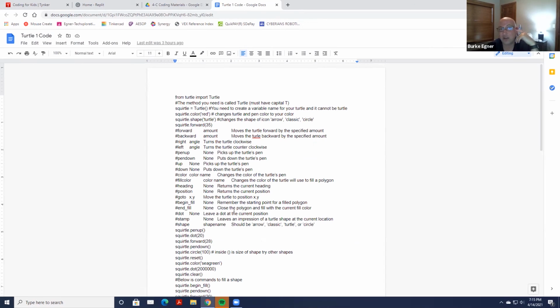This is also really cool because you can create shapes. If you're talking about shapes, you can have your kids create triangles, squares, circles, diamonds, whatever shape you've got, you can have them code it to create the shape that you're looking for them to create.